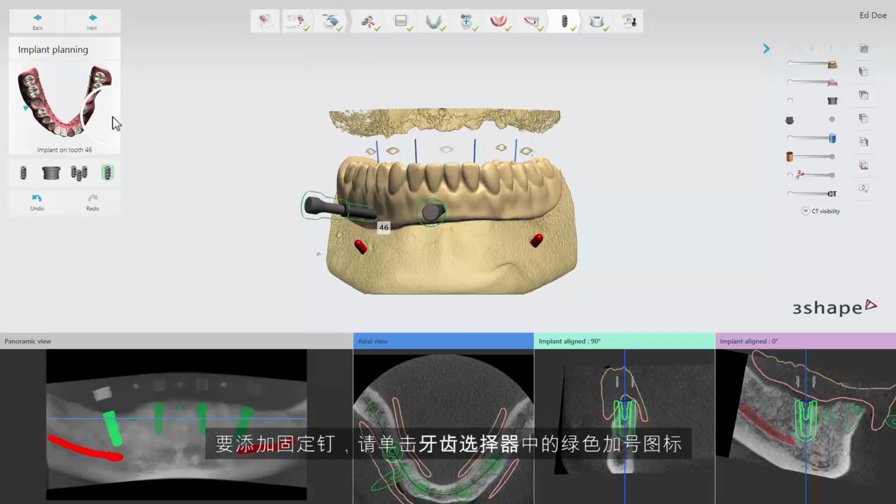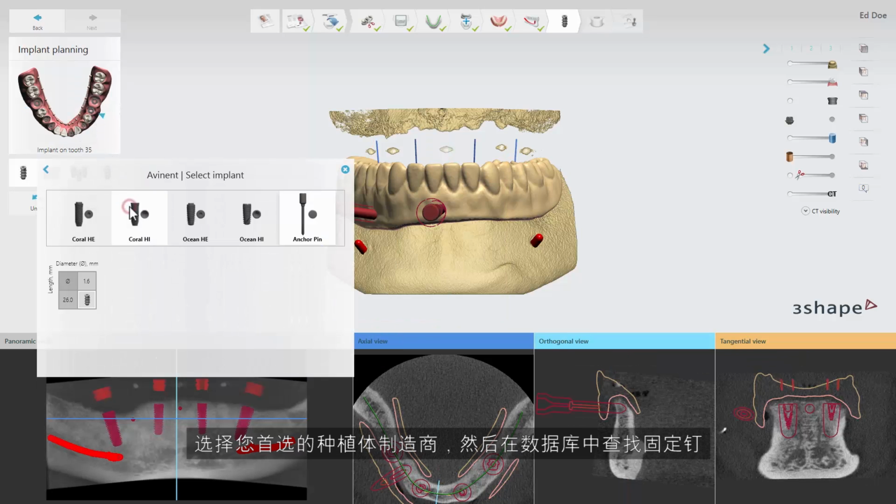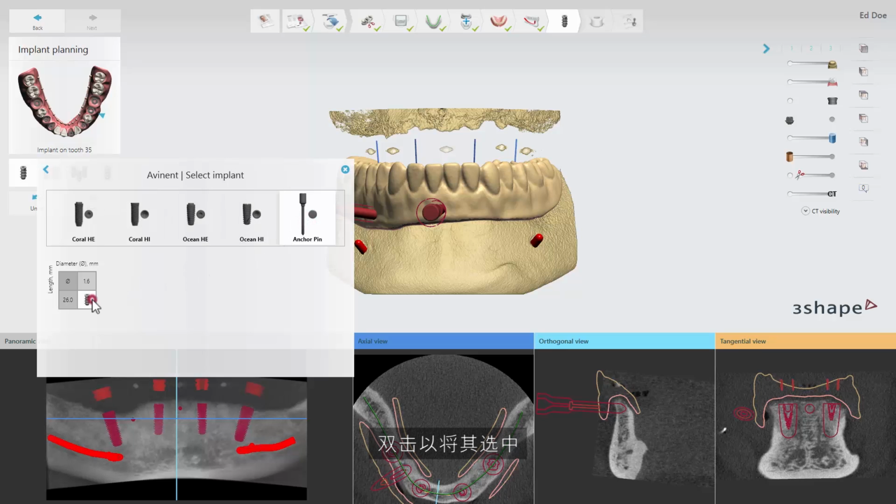To add anchor pins, click on the green plus icon in the tooth selector. The implant library list will open. Choose your preferred implant manufacturer and look in the library for anchor pins. Double-click to select one.